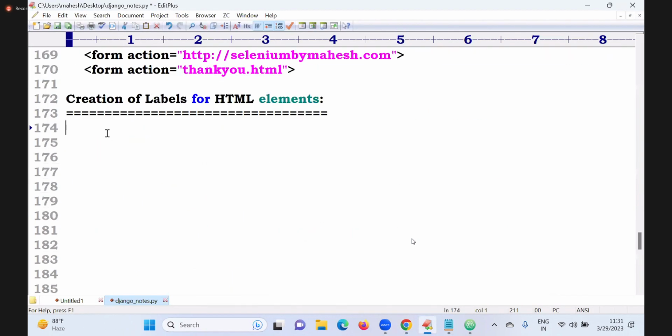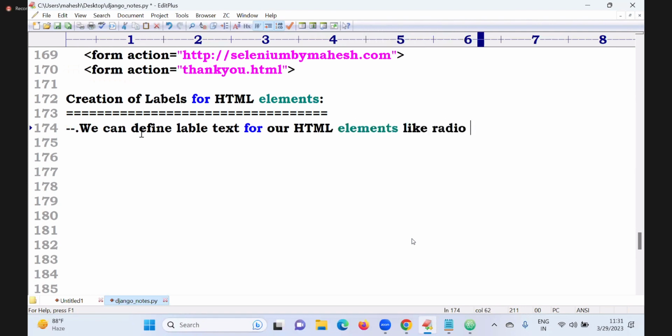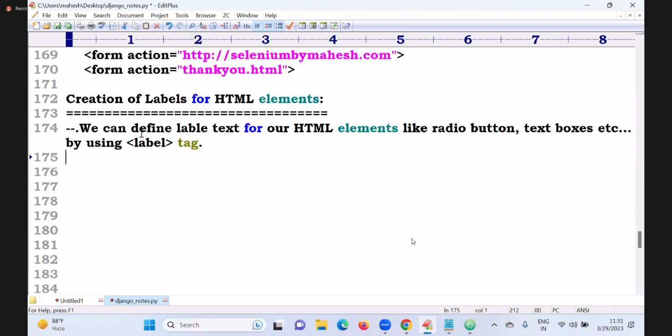So how to create a label? We can define label text for our HTML elements, like maybe it is a radio button, or maybe it is a text box, or maybe it is a checkbox, anything. By using which tag, sir? Label tag. Syntax, how it is coming just now? This one.